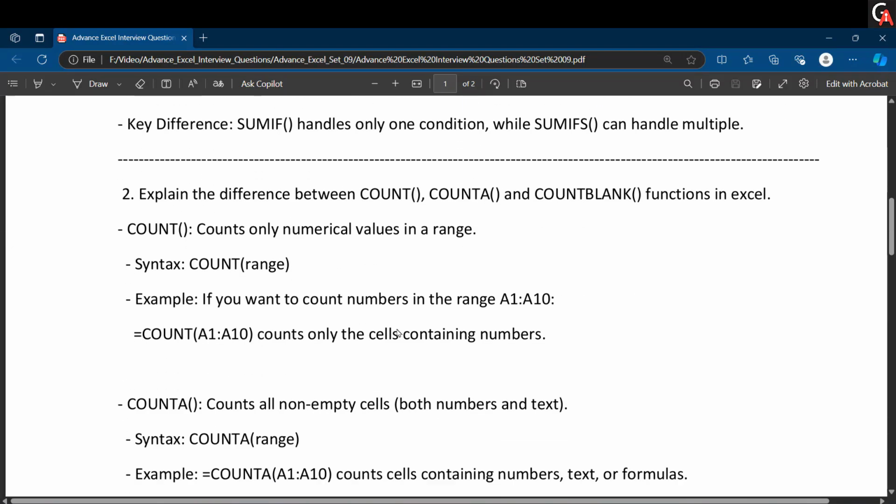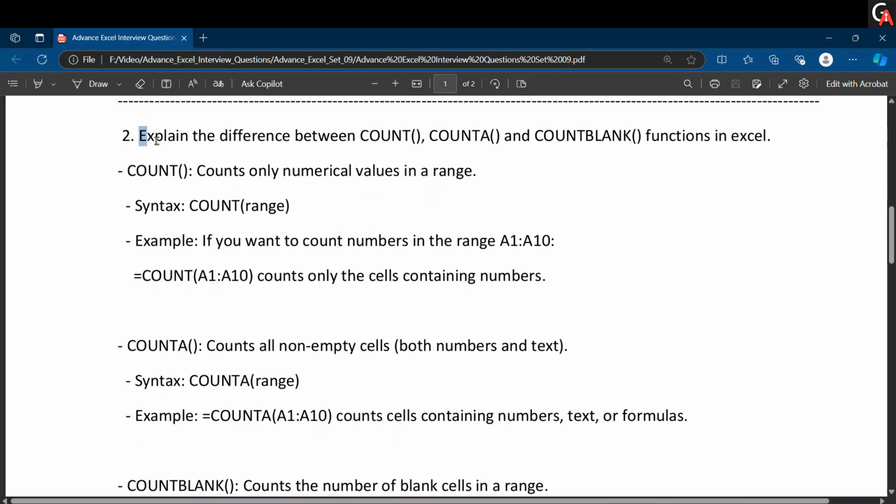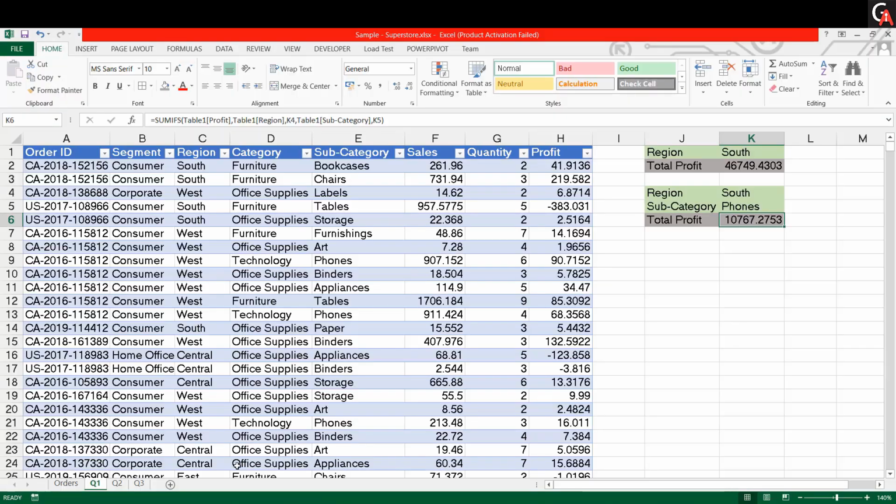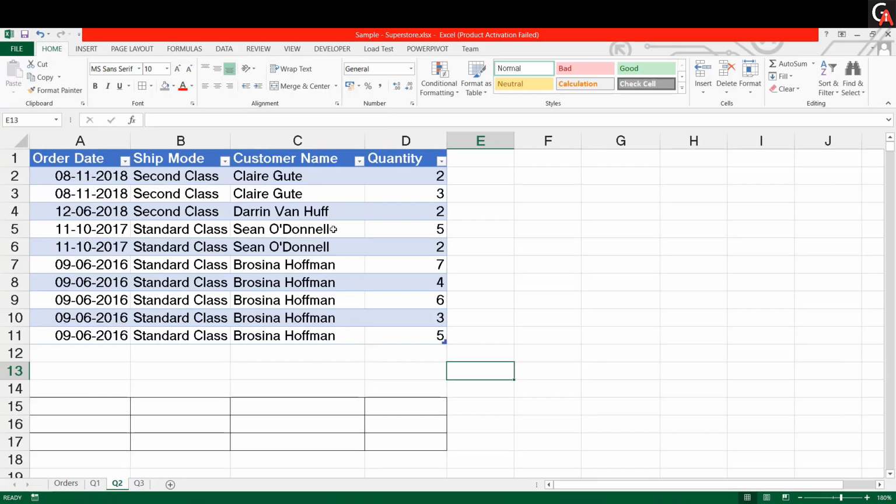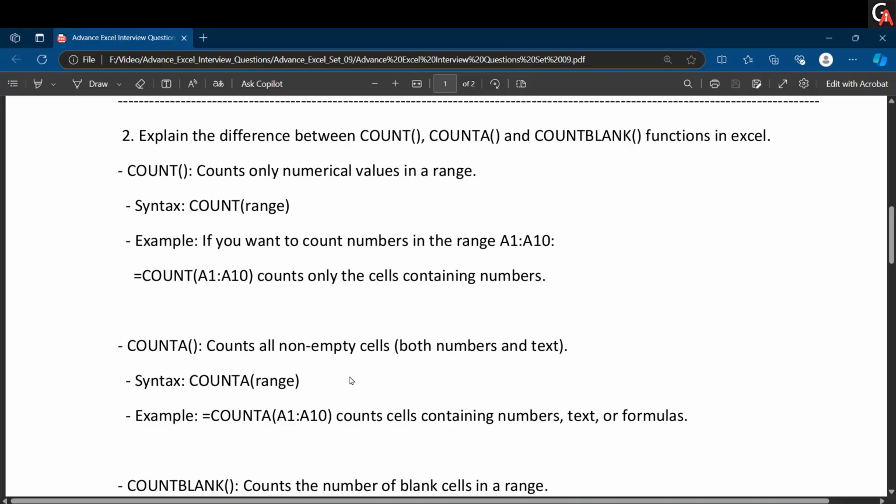The next question for the day is: explain the difference between the COUNT and COUNTBLANK functions in Excel. If you are appearing for an interview, this question might get asked to you. Let me go into the Excel workbook. I have some small data here, and before I jump into the dataset, let me take an overall look at how the COUNT and COUNTBLANK functions differ. First of all, COUNT only takes numerical values in the range.